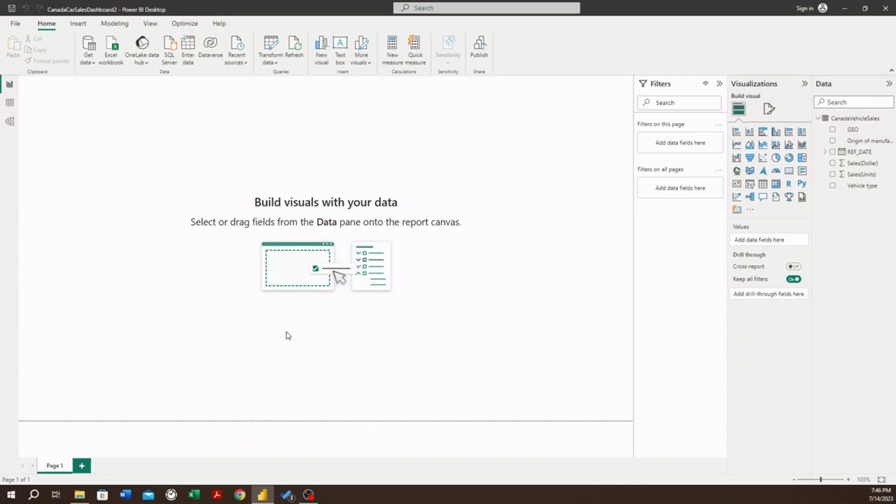All right, let's start building the visuals now. First of all, let's look at the data that we have here. We have the locations where the vehicles are sold, and we have the origin of manufacture. I think it's a North America region, Japan and other countries. I think it's categorized like that. And then we have the date of sales, the sales dollar amount, the sales units, and the vehicle type.